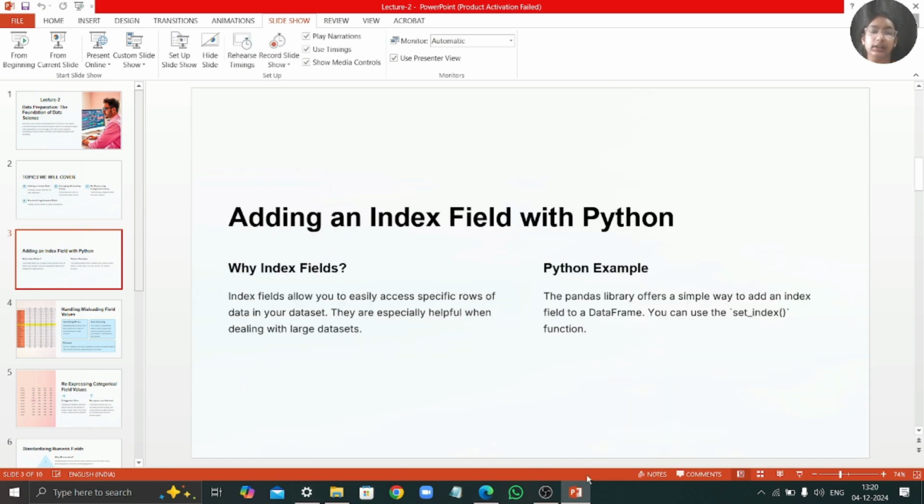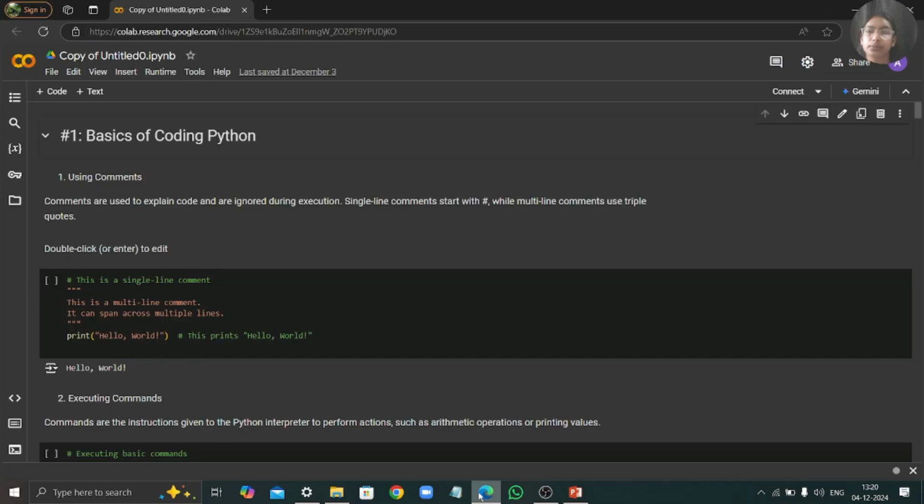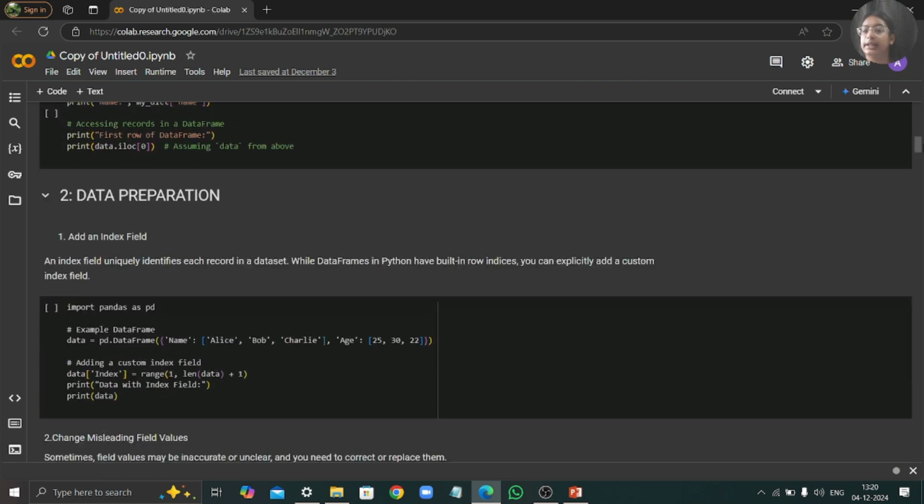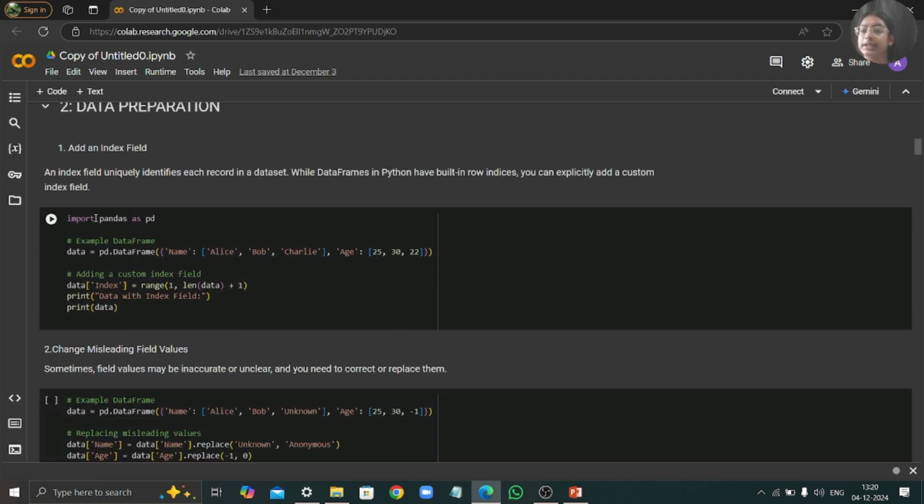So let's open our console. Here, when we add our index field, we'll first import the package pandas as pd, because writing pandas every time is hectic. Pandas is the package which helps us work with CSV files. Now in the data block, we'll store pd.DataFrame. Here we are storing the names Alice, Bob, and Charlie, and their ages as 25, 30, and 22. These will be formed in a table-like, structured way so that we can work upon it.